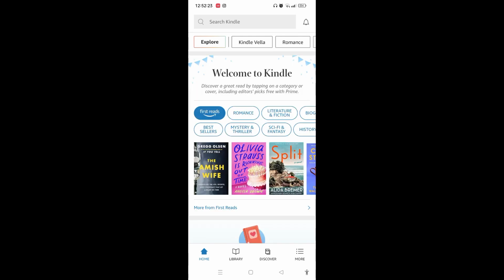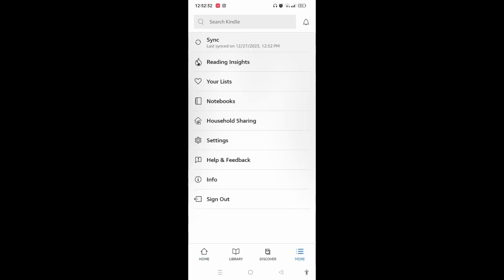Once you are signed in on the Kindle application, on the bottom right corner, you will be able to see the More button. Simply tap on More. Now on the bottom of the screen, again you'll be able to see the sign out button. Simply tap on sign out.